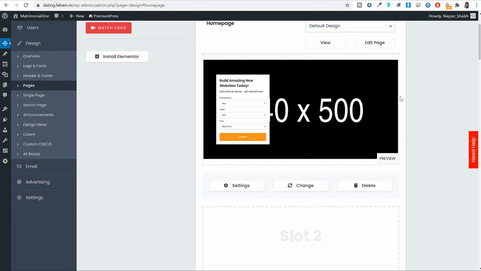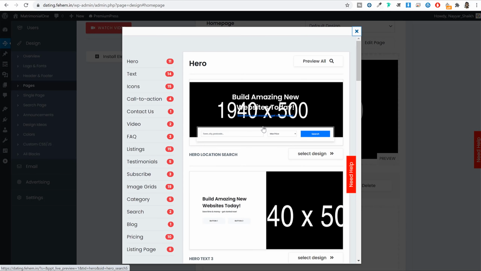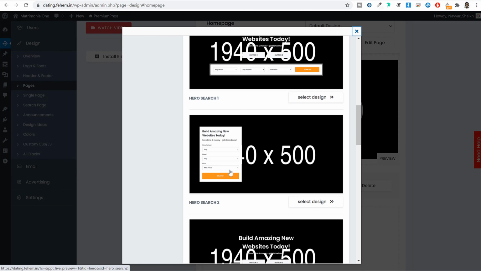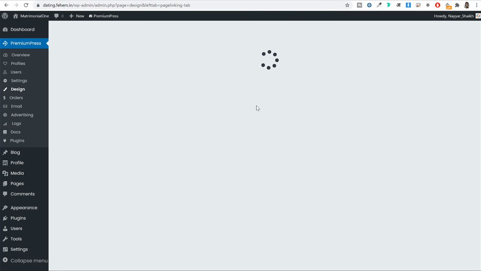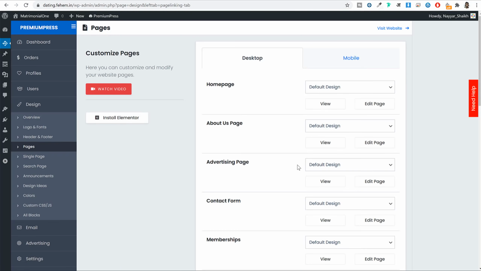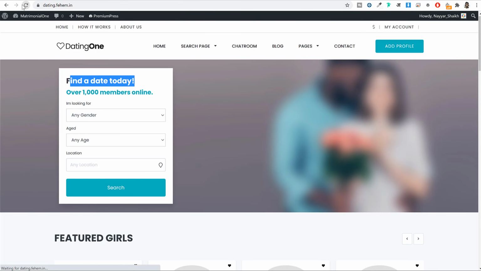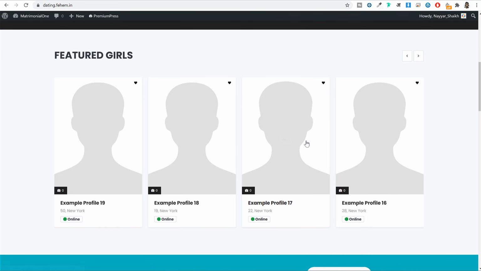Or if you want to completely change the design of the first section, you can click on this change button. And instead of this design, if you want some other design, you can select that option. For example, if I scroll down, this is the design that we are using. Maybe instead of this vertical search bar, I want this horizontal search bar. So I can select this option, click on this button, select design. Now this page will automatically refresh and if I go at the bottom, click on save settings, come back to this website and refresh it, now as you can see, we have this section over here, which looks something like this.